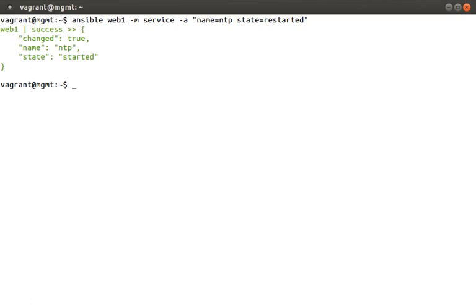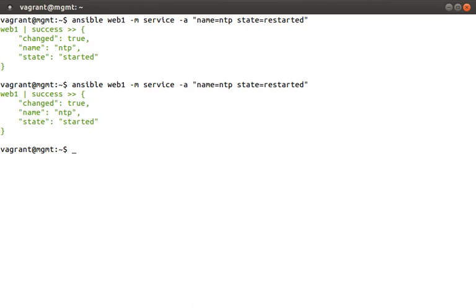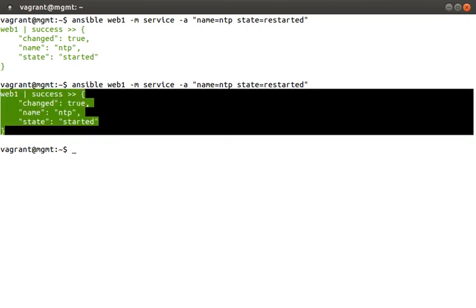This is a pretty common pattern for deploying application stacks out to remote machines. Install a bunch of packages, push out configuration files, then restart the relevant services. We can also rerun the command, and this time, since we use the restarted state, you'll notice that it always changes, but you can play around with the different states yourself.